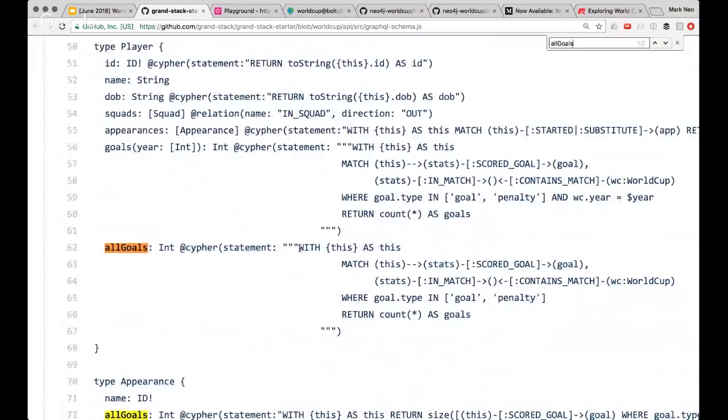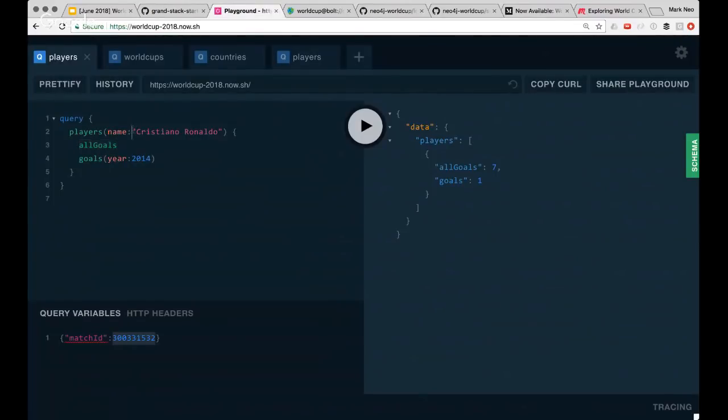And what you can actually do is write some custom Cypher. So this represents the node that we're on. We're saying from this node, go and find all the matches that this player played, find where they scored a goal, check it was in a match, and make sure it was a goal and a penalty. I suppose we could also add something that found own goals. Then we just return count star. So that finds all the goals that were scored by a player across all the World Cups. And we could do the same thing for Miroslav Klose, for example.